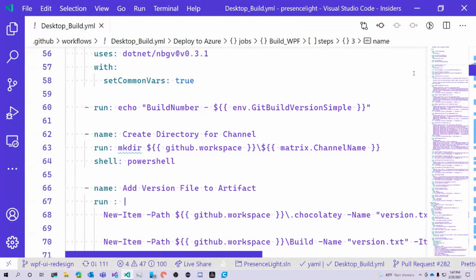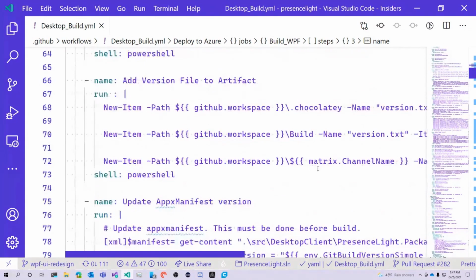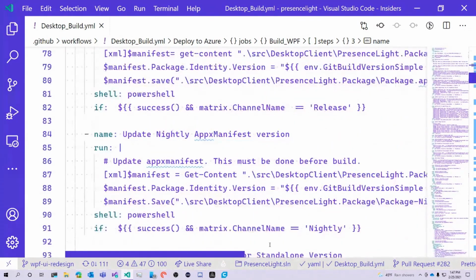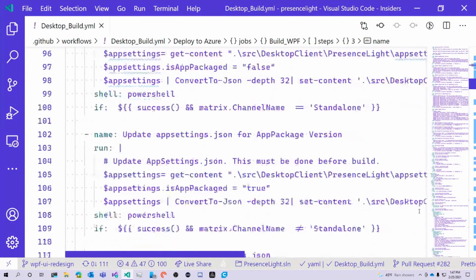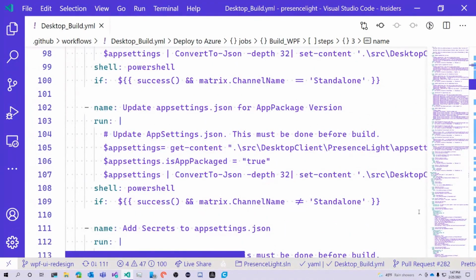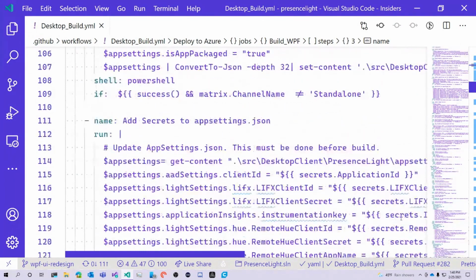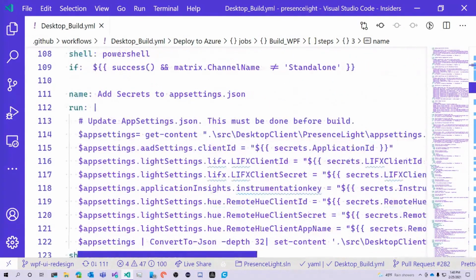So GitHub Actions and GitHub repos in general have this concept called secrets. What that allows you to do is store information that you do not want to be shared out with the world. So for Presence Light, I need to have secrets as it pertains to authenticating with Azure AD, client IDs and secrets for my lights, and all those sorts of things.